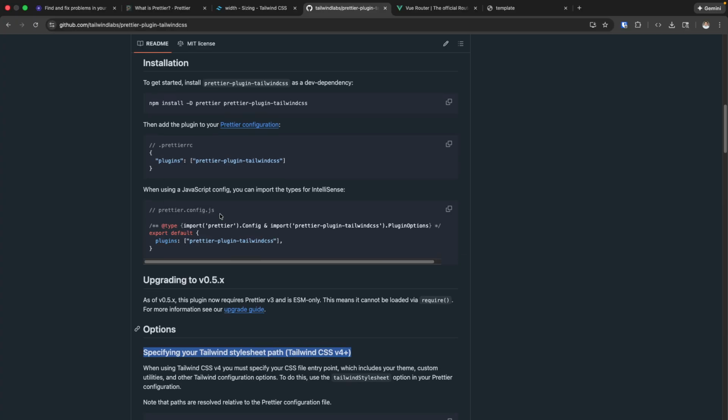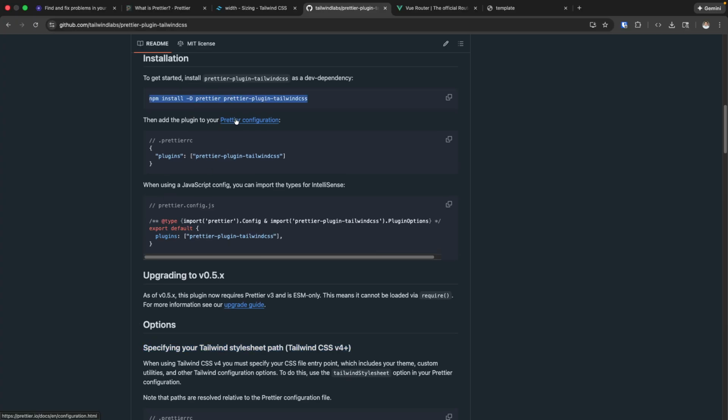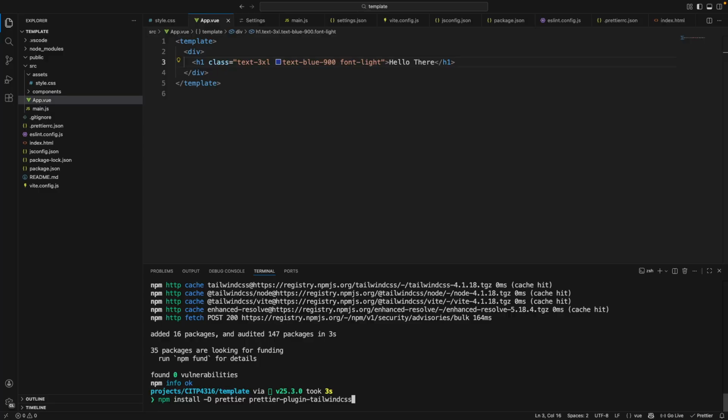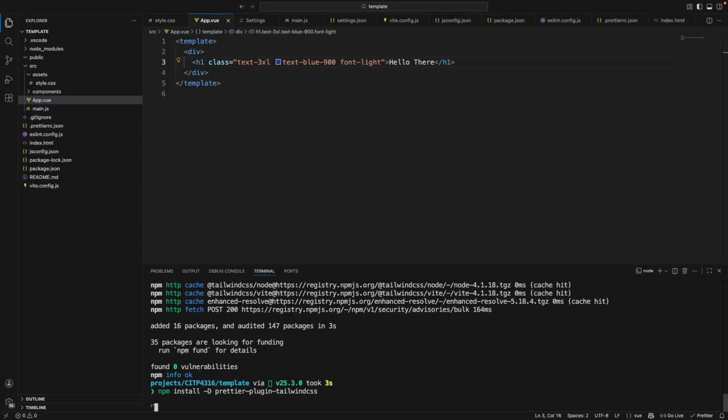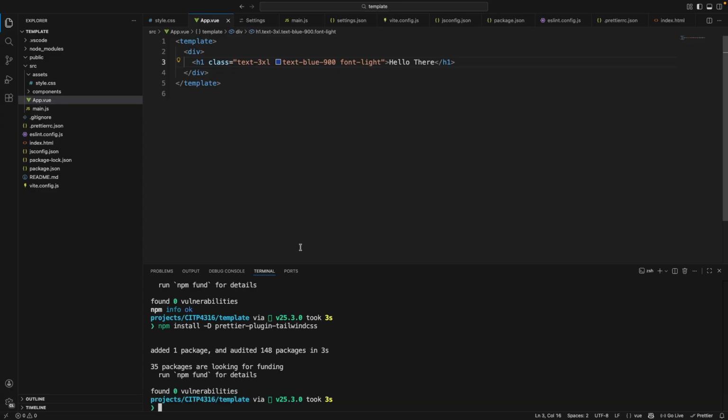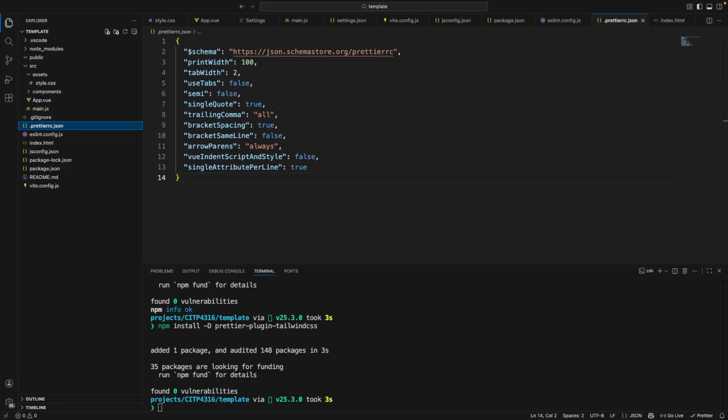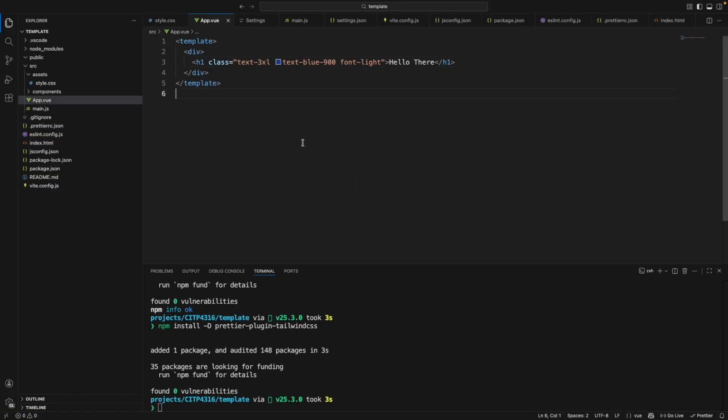So that means we need to copy this. We paste this here, but before enter, I just need to remove Prettier because we already have it. And we just install the Tailwind plugin. We go back to the Prettier settings, and here we just need to define those two elements that we had: the plugins, prettier-plugin-tailwindcss, and the style sheet. It's in the source directory. So Prettier will know where to look. So we go back to here and we save it.